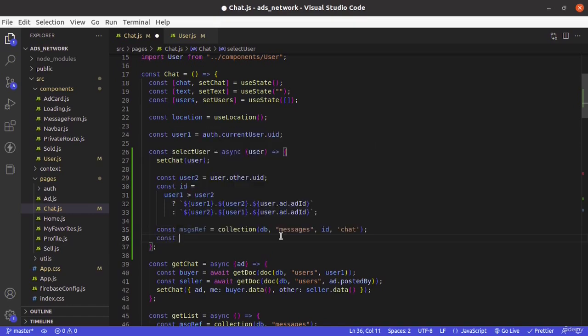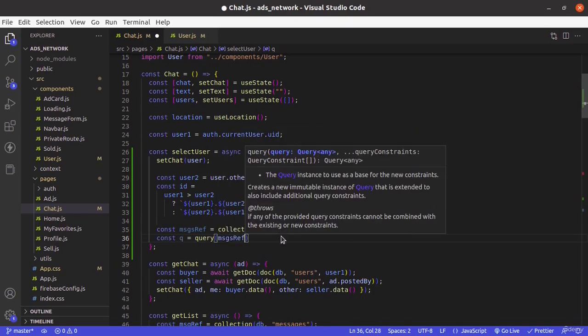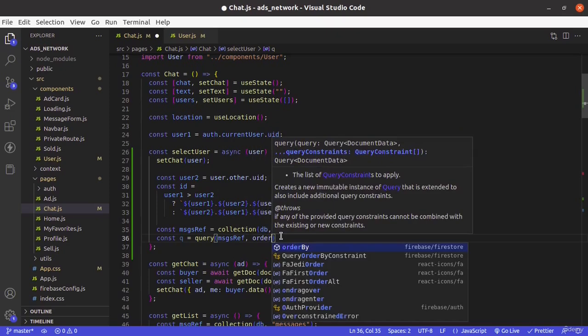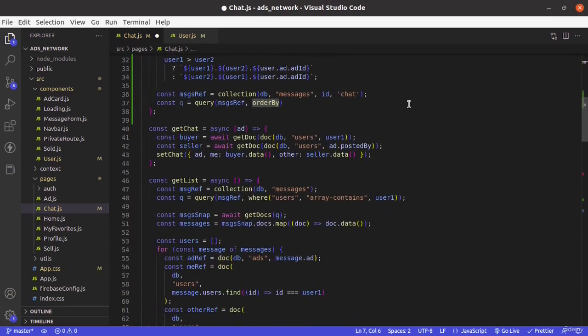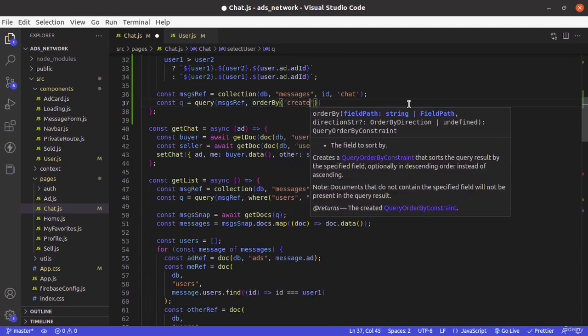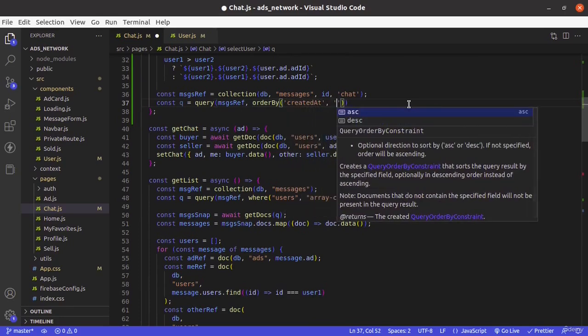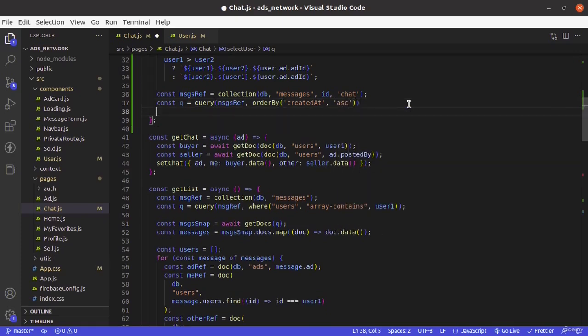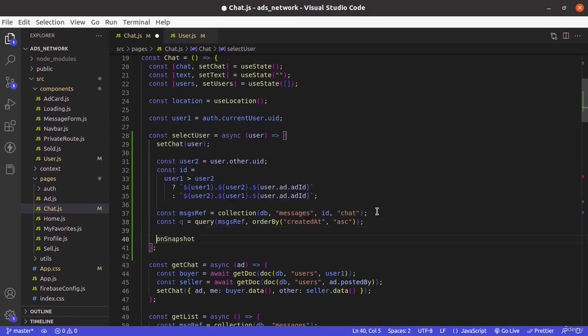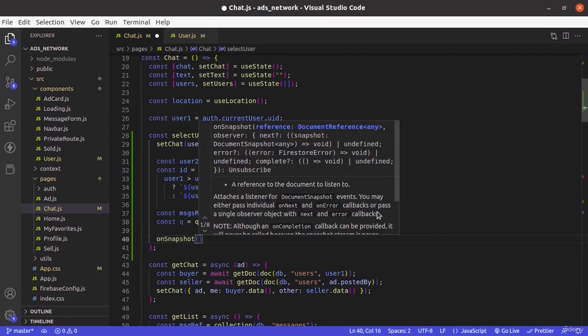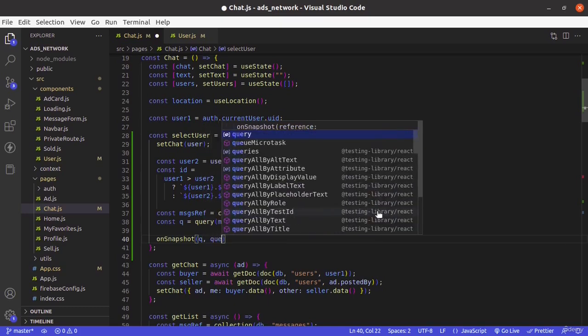So now we will execute the query. We will pass messagesRef and orderBy, which will be imported from Firebase Firestore. And here we will sort it by createdAt field, but in ascending order. So now we will trigger onSnapshot listener. On snapshot, we will pass query, and it will give us query snapshot.